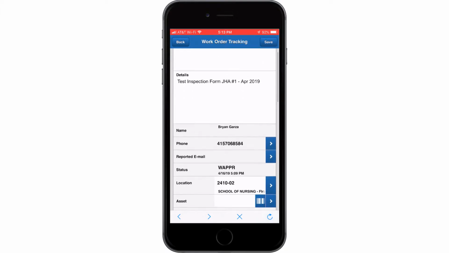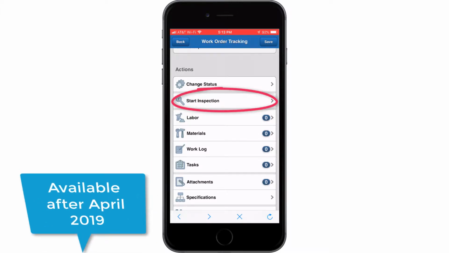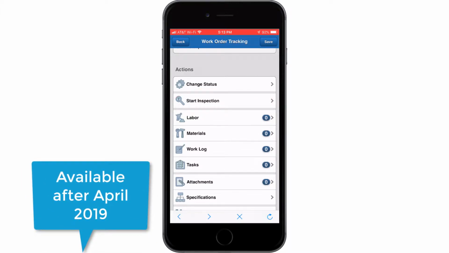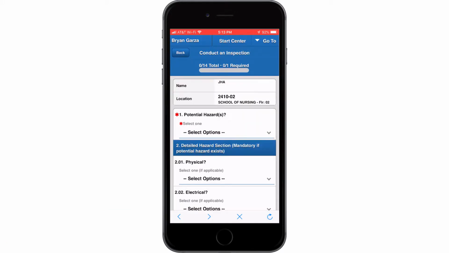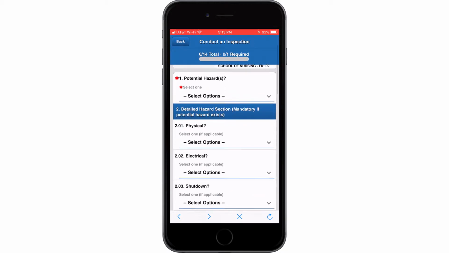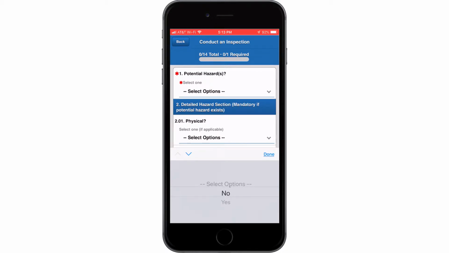Now the only difference here is when you scroll down, there'll be a Start Inspection section here that normally isn't available prior to April of 2019. So to do it, you simply tap on Start Inspection and then you answer the questions. So the first question, of course, is there a potential hazard? And so you would tap on this and you can either say no or yes. If you say no, then you can complete this inspection form and move on with the work order. However, if there is one or potential one, you would say yes.